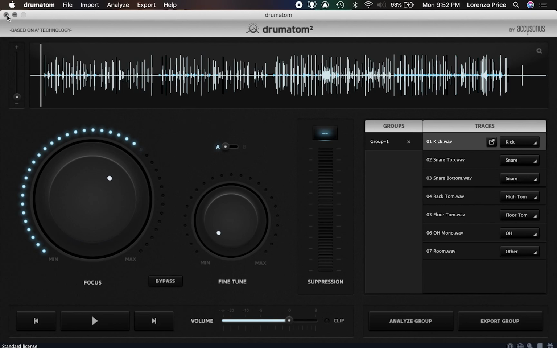The next thing to do is to import them into Pro Tools and to check all the phase alignment between everything and see how it sounds together.